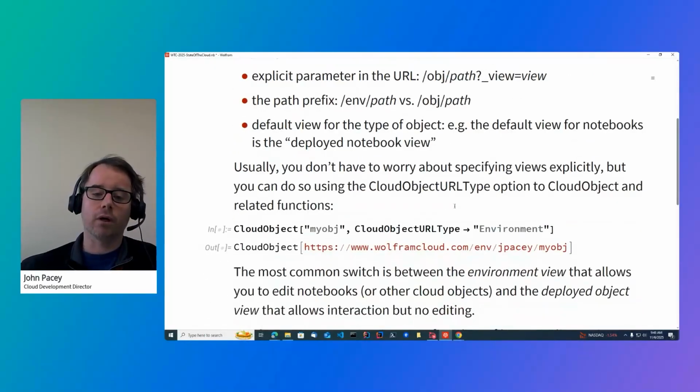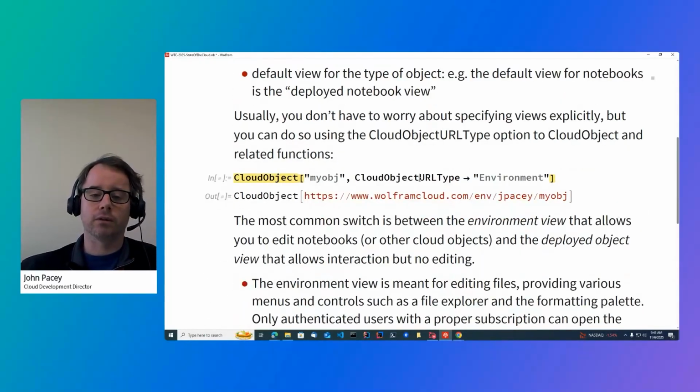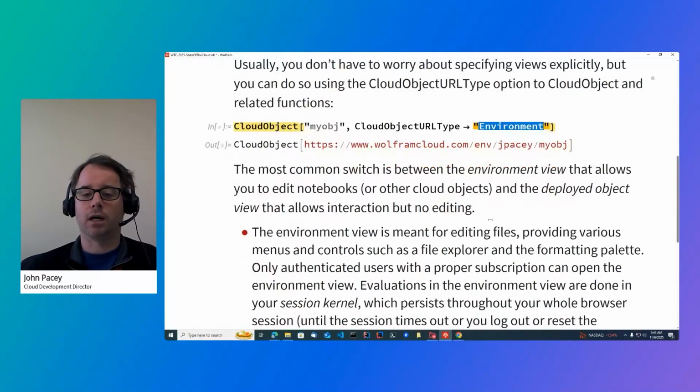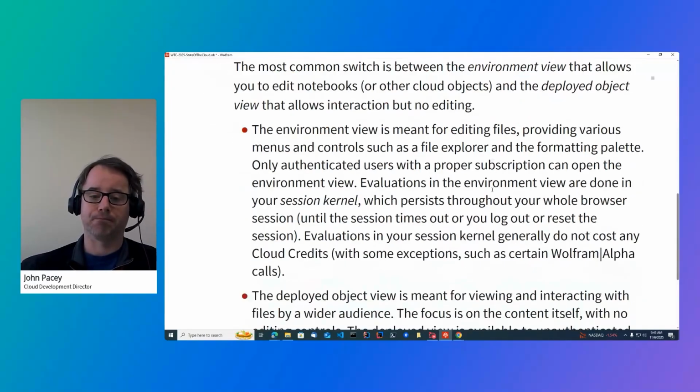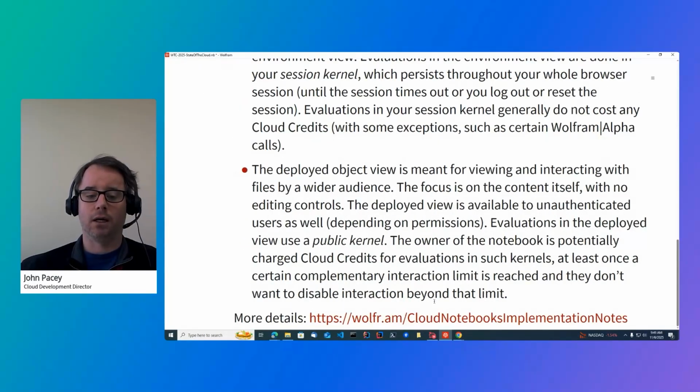And most of the time, you don't have to worry about this. You can programmatically control this through CloudObjectURLType. So in this case, I'm generating a general object, and I want the URL type to be environment, and it's going to generate the env view. The most common switch, which you saw me do before, is between the environment view and the deployed view. So environment view is editing. That's going to have the longer-lived session kernel, and the deployed view has the shorter-lived kernel as far as notebooks are concerned. Okay. All right, and there are additional details on a link that I have here that goes through some of the nuances of this and other things about notebooks.